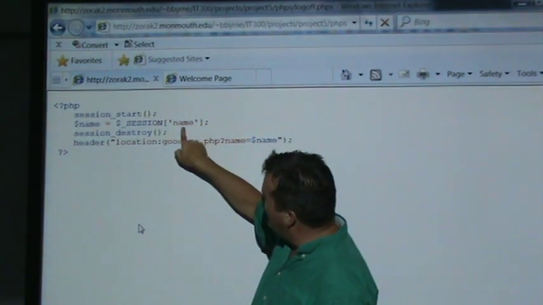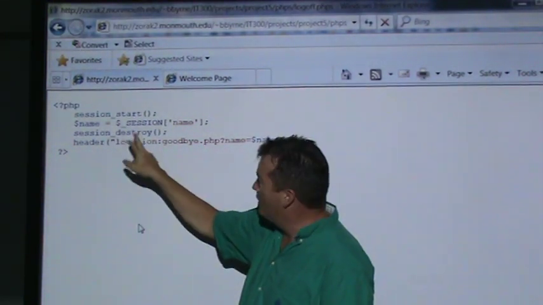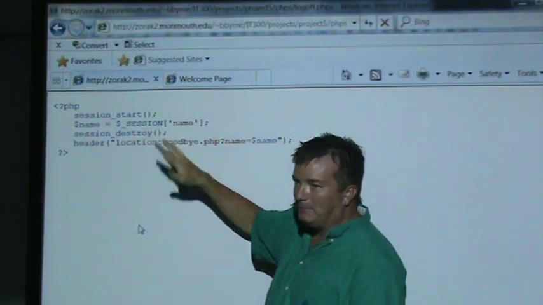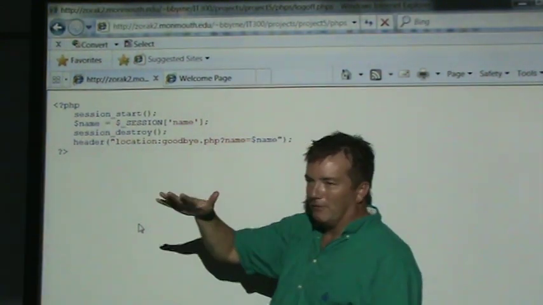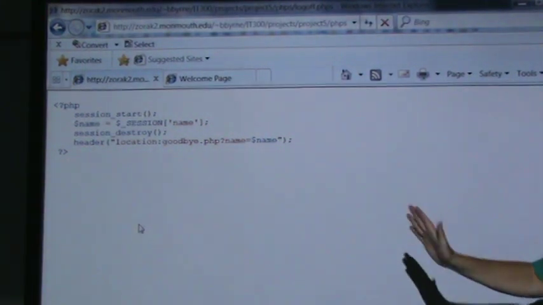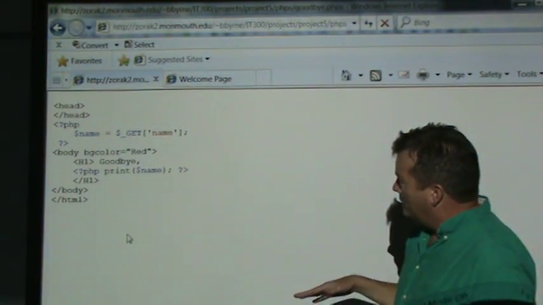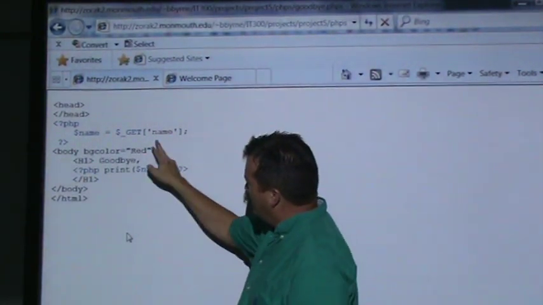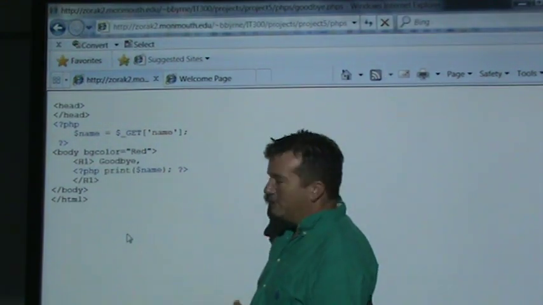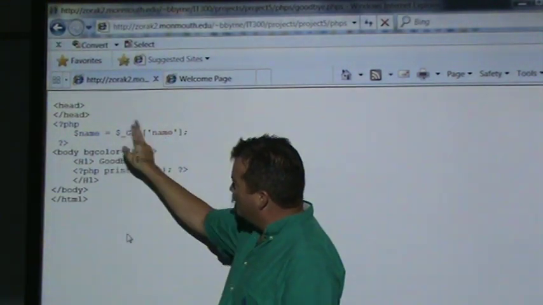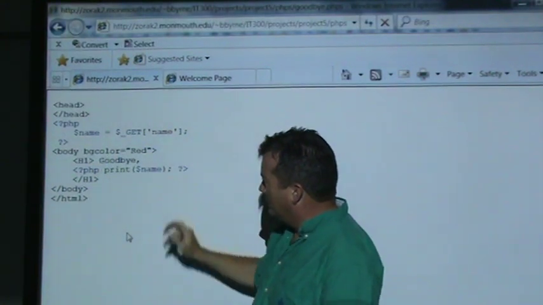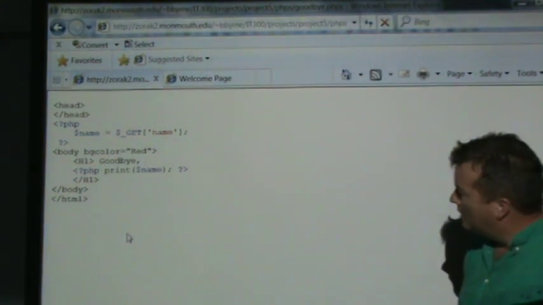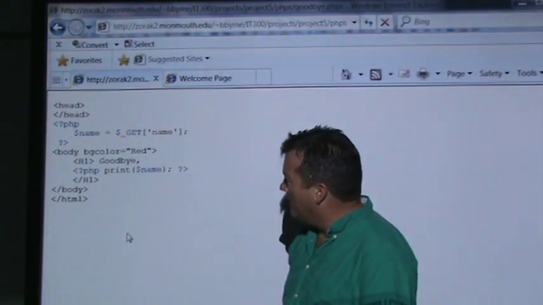I read the name first before I destroyed everything, and once I destroyed it, the cookie name is no longer set, but I saved it into a local variable in PHP so I could print it out one last time. Then I send it to the goodbye page, and I don't think it does a whole lot. Here's the goodbye page. The name is passed in, so I can do a get. That's just passing from page to page in PHP. The name George I save into a local variable, and then in red I say goodbye George. And this will be a red page.